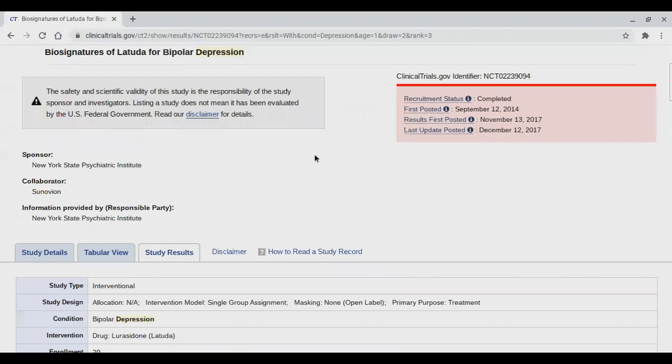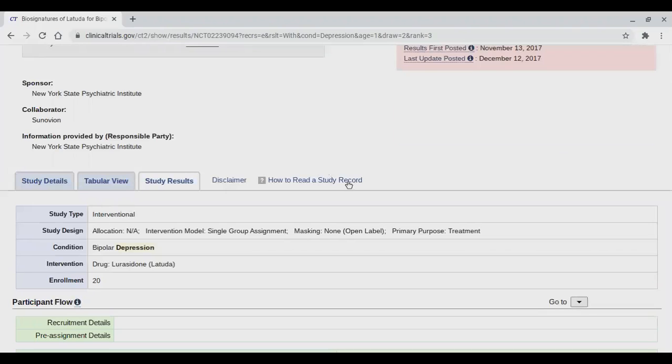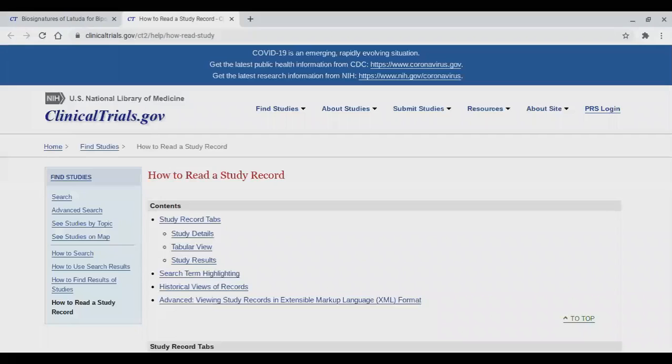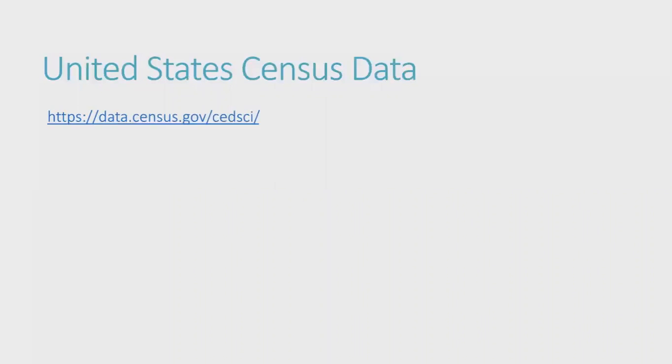And I also want to point out this link right here, How to Read a Study Record, which provides a lot of great information if you or your students are new to working with these. And the last demo we're going to do today is for the United States Census. And that is just data.census.gov. So let's go to that site.